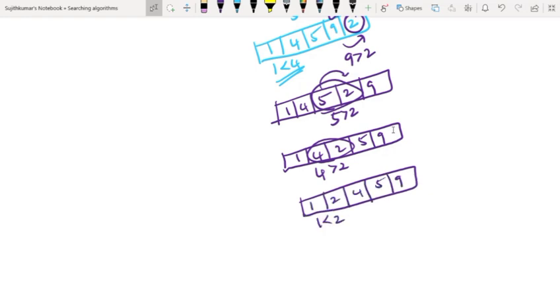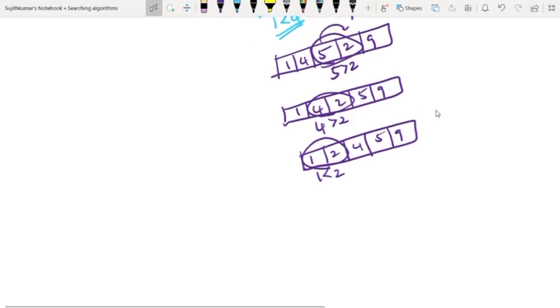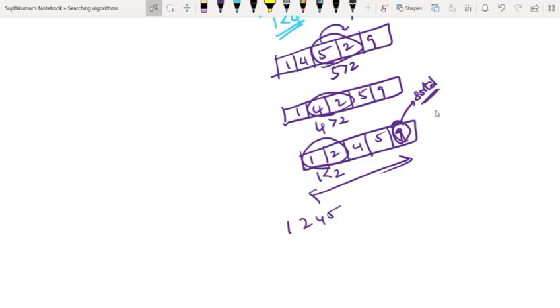Here 1 is lesser than 2, so here it is sorted. I think that's all. So 9 is our last element, which we have assumed is already sorted. I told you the first step is assuming the first element is sorted, so there is no need to check that element. I think this is our sorted result, 1 2 4 5 9.